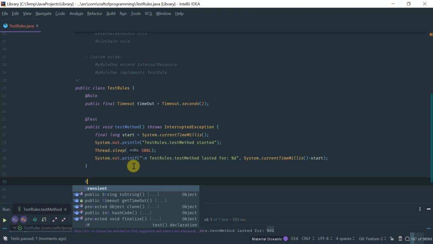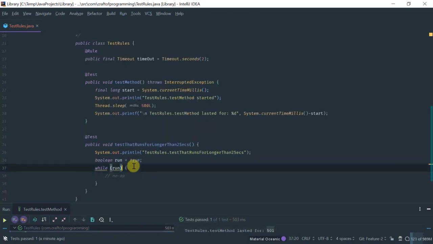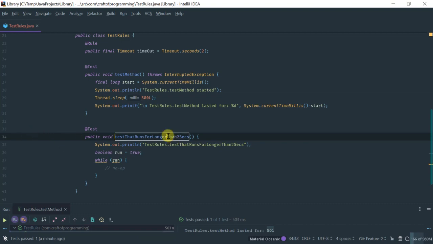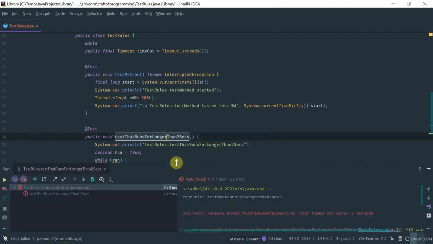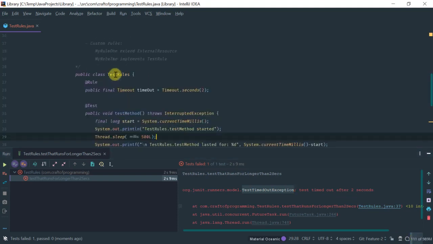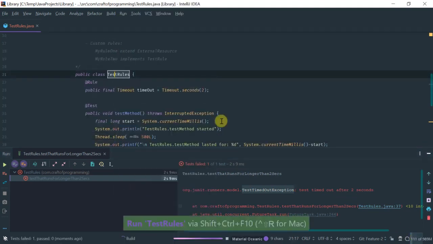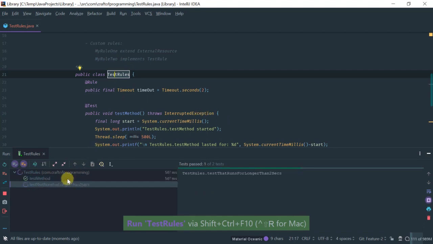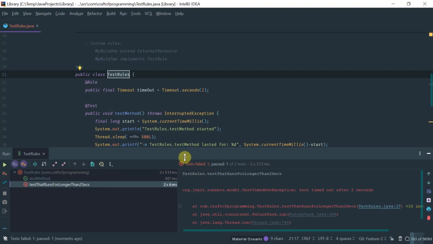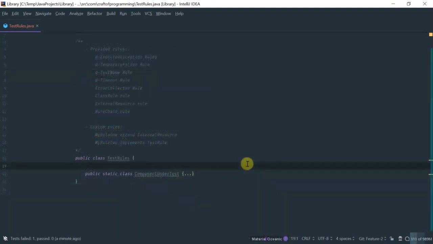So now let's add another test method. This is a test that will never finish, and let's see what's going to happen here. Okay, so after 2 seconds, the test has failed with the timeout exception because it lasts for more than 2 seconds. So now if I run all the tests inside this test suite, notice that the test method passed because it lasts less than 2 seconds, whereas this test failed.